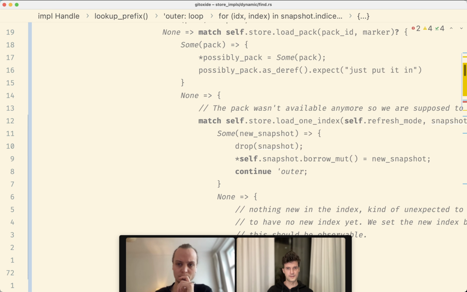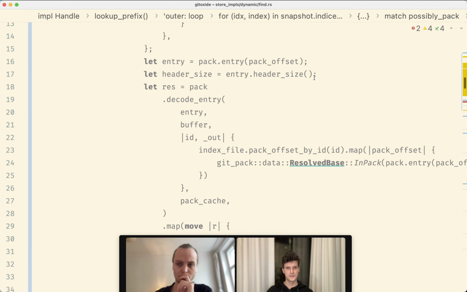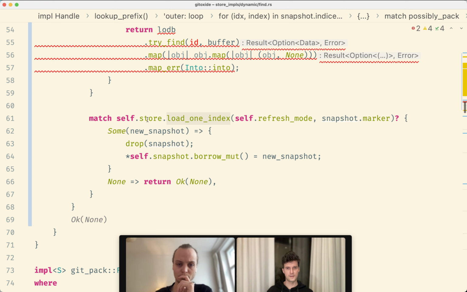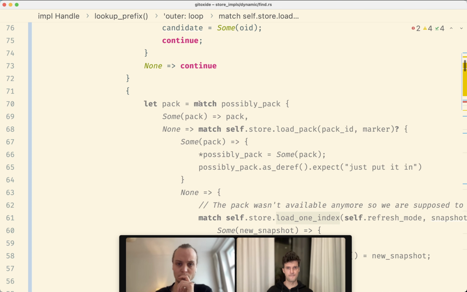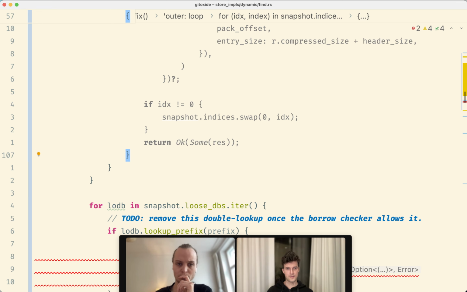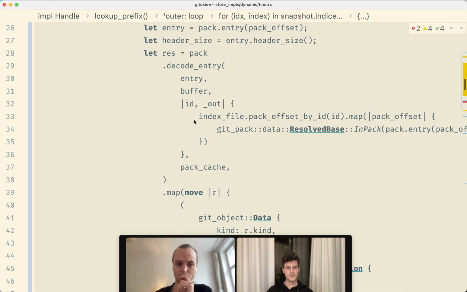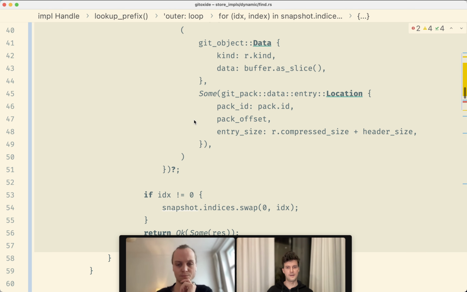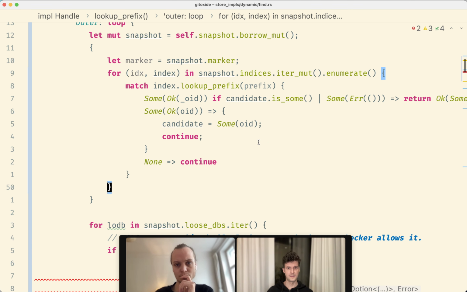Let's see all this, possibly pack, yada yada, load one index. The thing is, we at some point have to get to the code where we load indices. That's still there, that's good. Further down, this is all related to packs. And packs we don't have because we don't look up objects. We don't have to deal with dynamic loading of packs and whatnot, and all this complexity goes away.